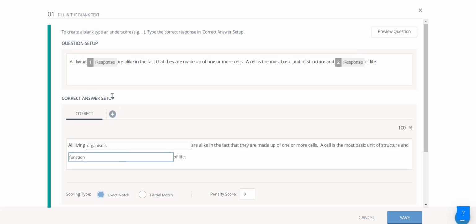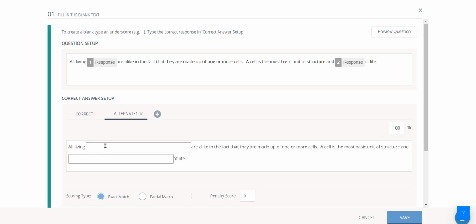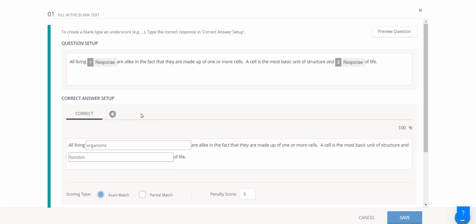So in my correct answer setup field, notice there are two tabs. It says correct, and then there's a plus. Correct means these are the correct answers that the students should submit. But if I'm going to choose or accept alternate answers, I can click the plus icon and put alternate answers in these boxes that are acceptable for the students to submit. But I'm going to close that.